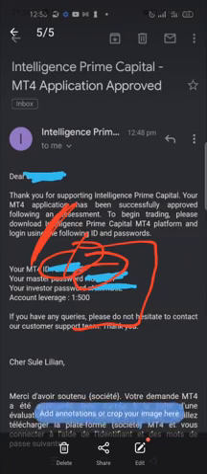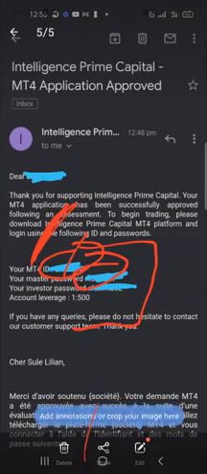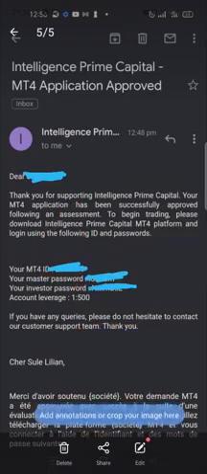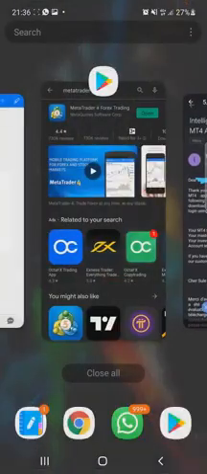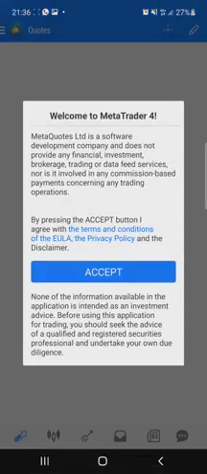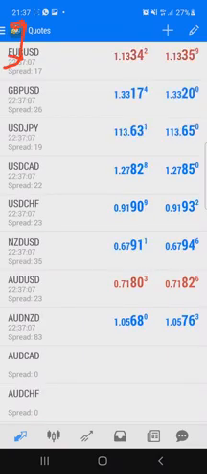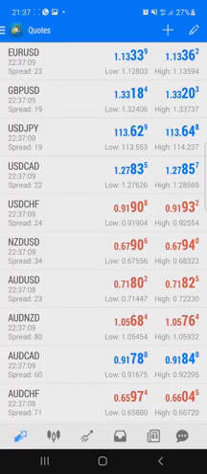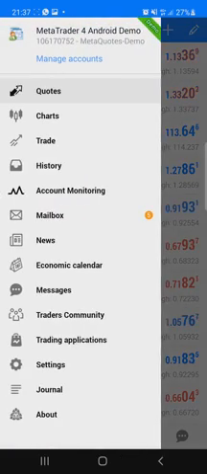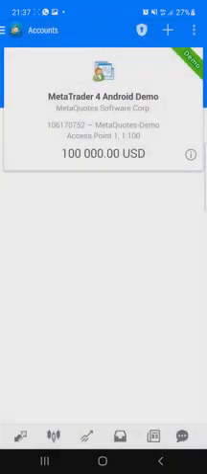After you've gotten this email, ensure you've received it. It's definitely going to come. It's automated. So what you do is you go to your MetaTrader. Once it opens, accept. Then all you need to do is come to this menu option, these three lines here. Click on it. You're going to see manage accounts, right? So click on manage accounts.